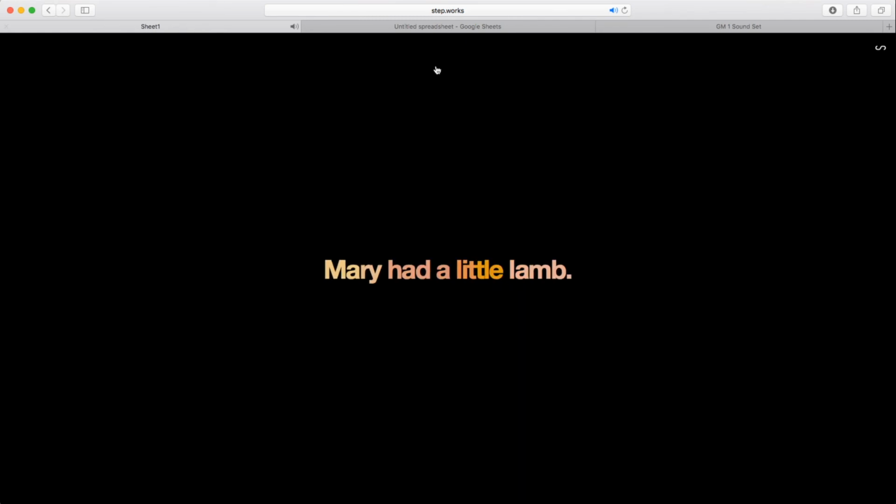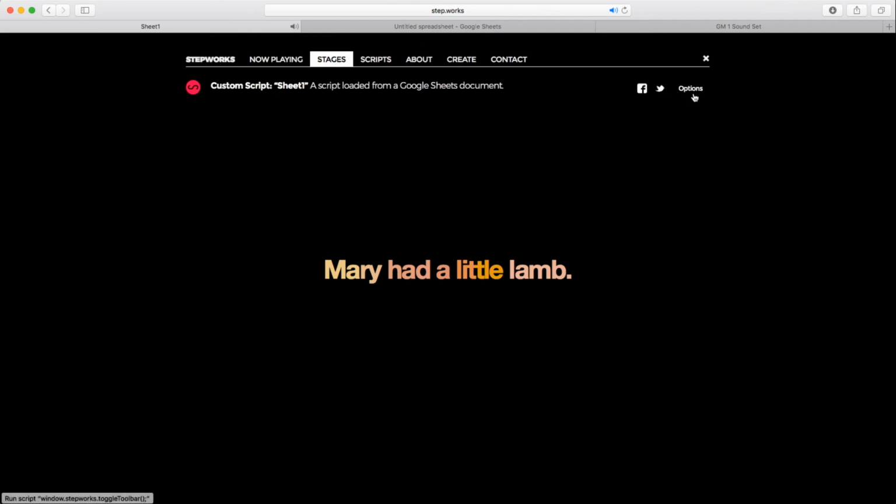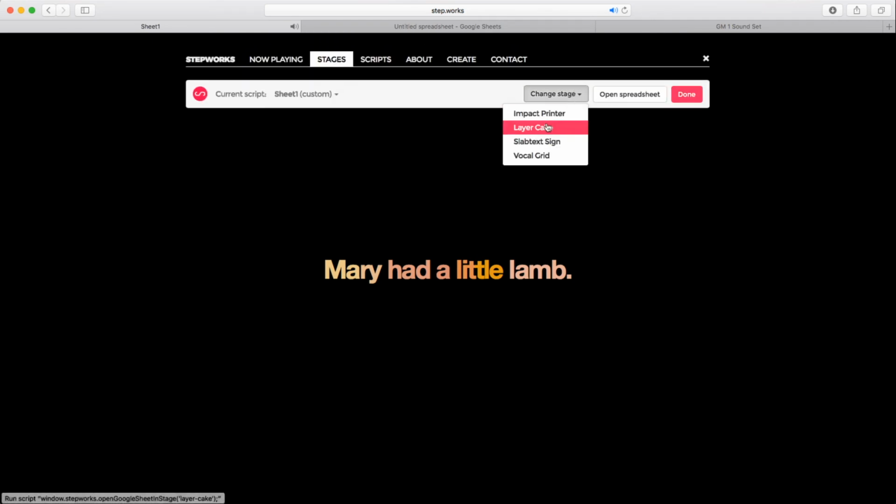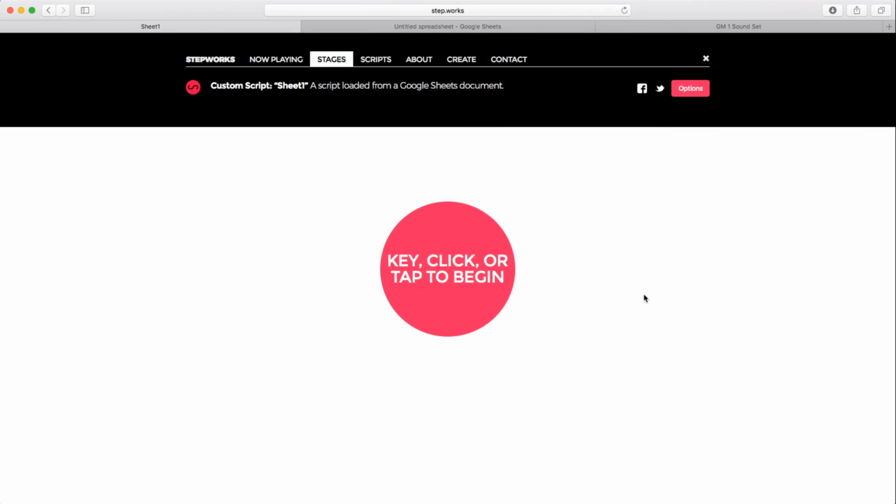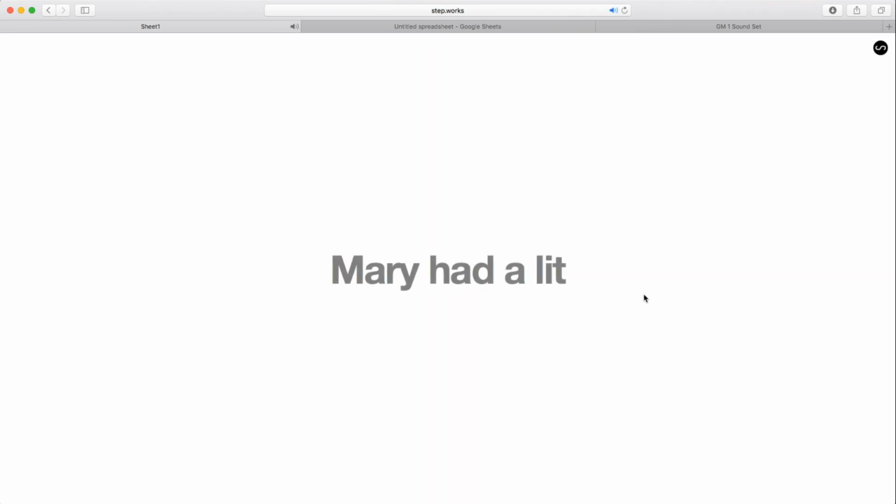Let's see how this sounds in our actual sampled piano. So I'm going to change the stage back to layer cake because that's the one that has the piano in it. And let's try it. That's a little nicer.